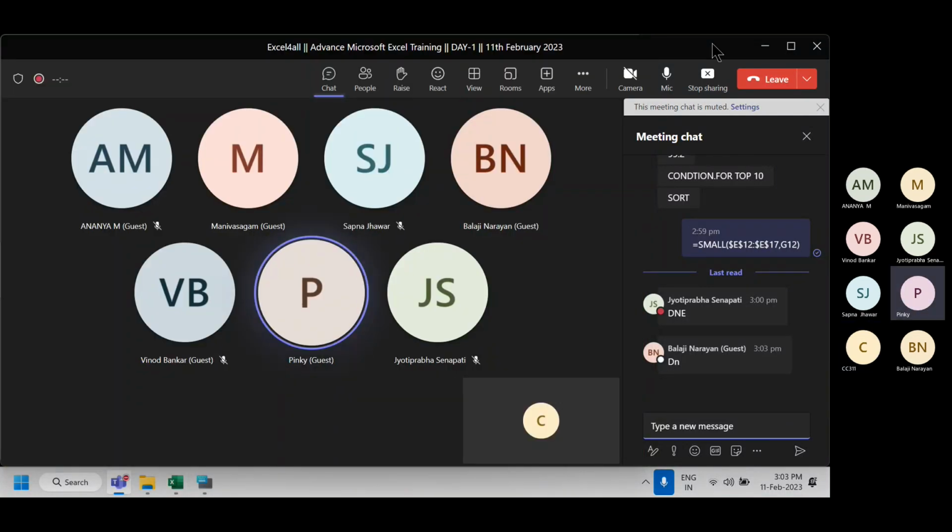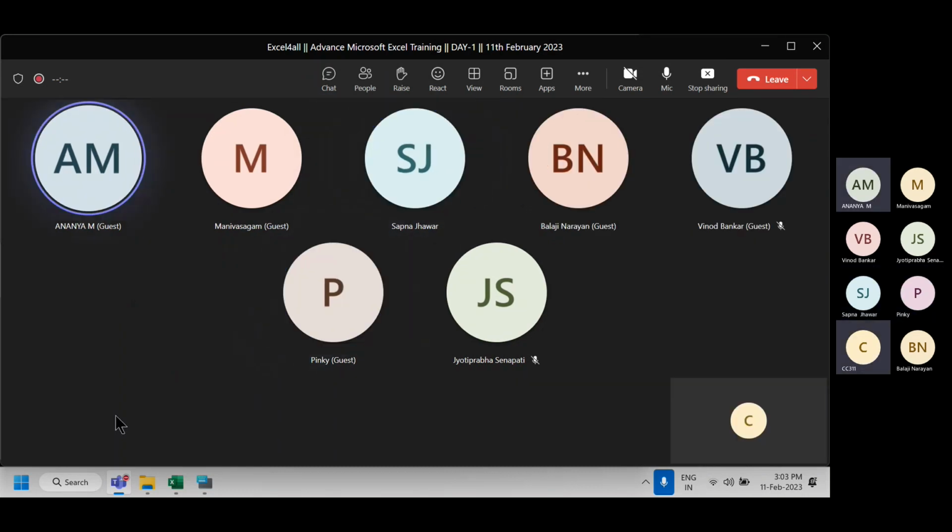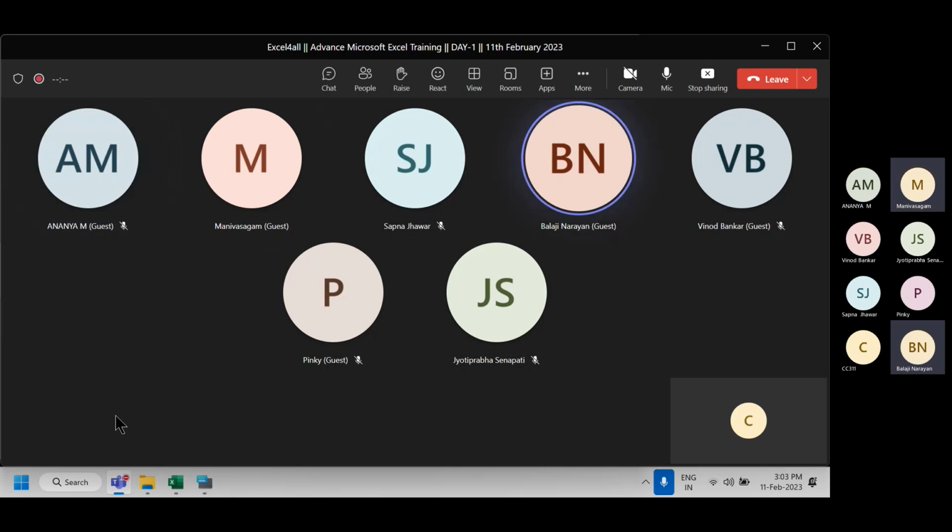Yes, Pinky? I pressed Control Enter, but it did not get selected. I mean, the three answers did not come. Okay, could you share your screen? Yeah, me too. That is what I will rectify for everyone, because you did not select all the three cells before creating the formula. So Pinky, you can share your screen. The others, you can focus, those who are not getting the answer with Control Enter. Yes, Pinky? Yes, sir. Yeah, please share your screen.